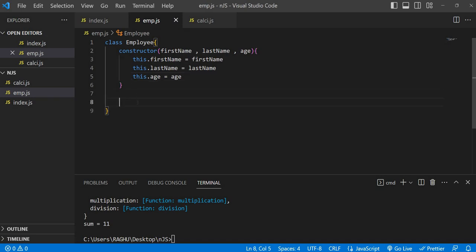Thank you. Now I'm defining getEmployeeDetails, EMP details. It's a method. I'm writing everything for you. Here it will return, and again we can do interpolation with the help of backticks. Employee details, what are the employee details?